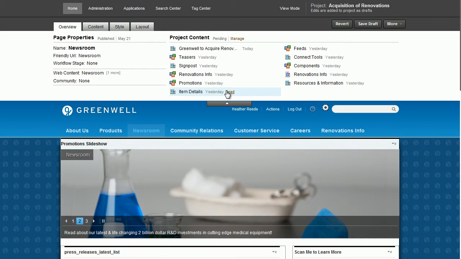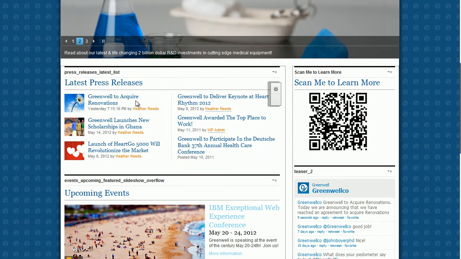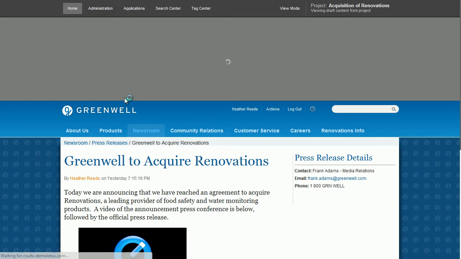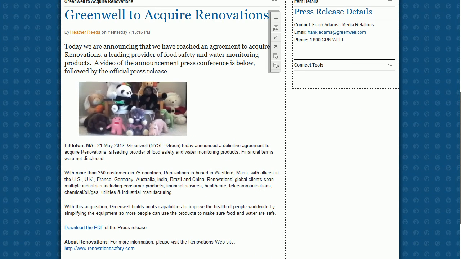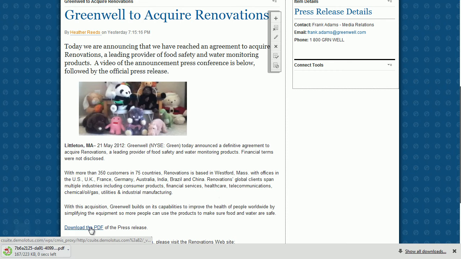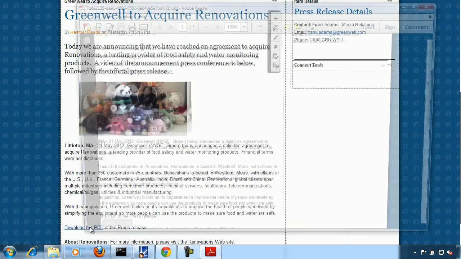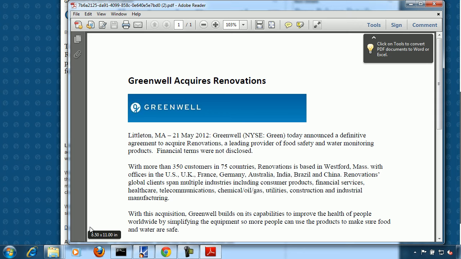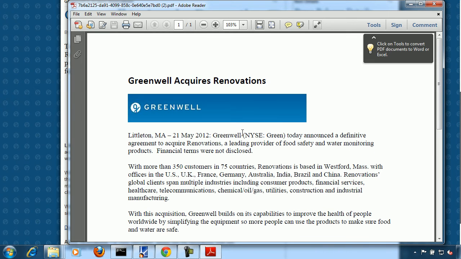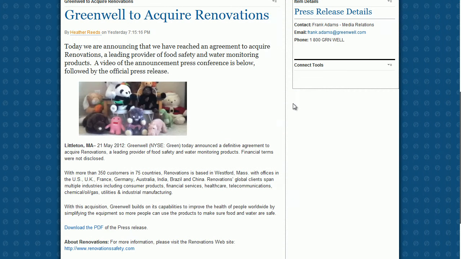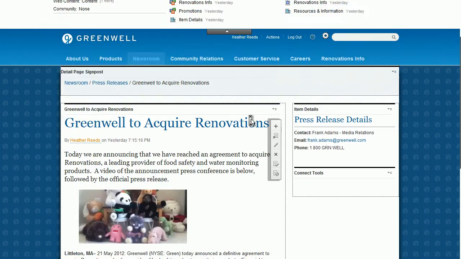She can now preview the press release in context to make sure everything looks okay. She sees that the movie runs, and she is able to launch the PDF version of the press release from the SharePoint repository. With everything looking perfect, it is time for Heather to push her updates out to the live site.